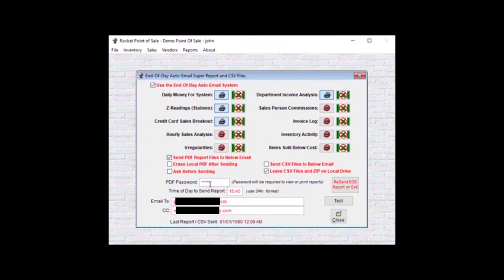You do need to put in a password and the time of day to send the report. So if, say, you close at 8, you might want to set this at 8:05, which would be 20:05, because you have to use 24-hour format. Email to, put in who you're emailing it to. And if you want a CC copy, you could do that too.